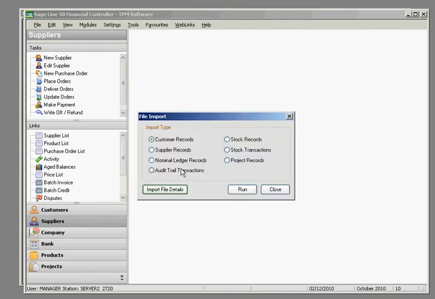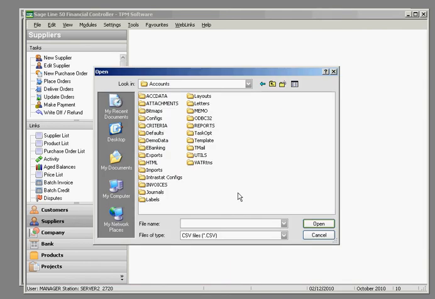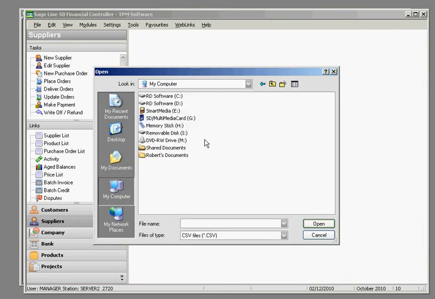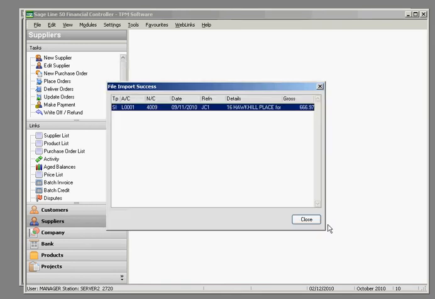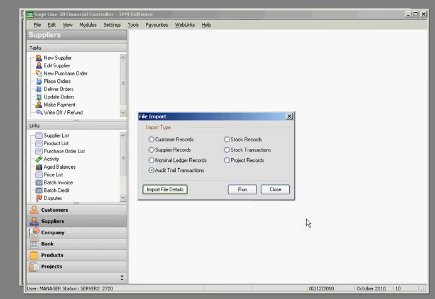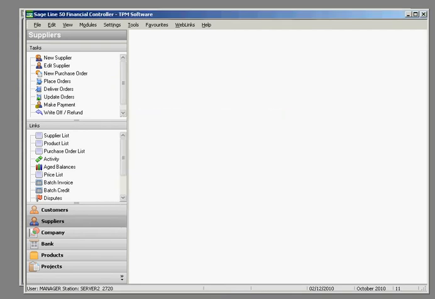Close that. Audit trail transactions, run, again my computer, again D drive, again data, and it's trans5, and that's the job. And now the nominal code, if you look there, is 4009, not 4001 or 4002, but 4009. So if we close that and close.